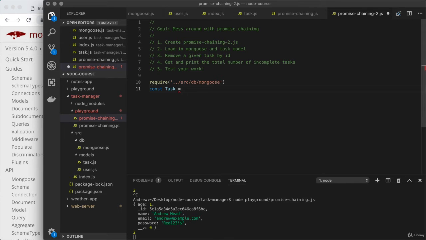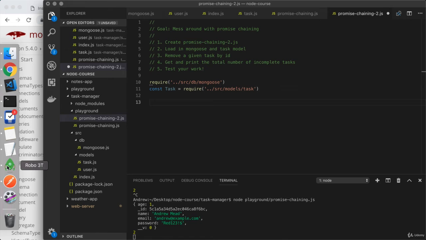So I'll create a constant for that. Right here, require ../source, then inside of the models directory, we have the task script. Perfect. Now that we have things in place, we can go ahead and start the process of removing a task by its ID. And to get that done, I need an ID of one of my tasks.